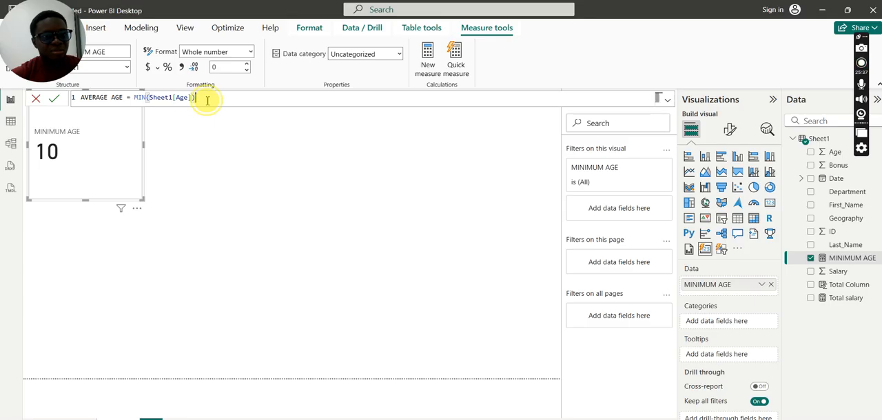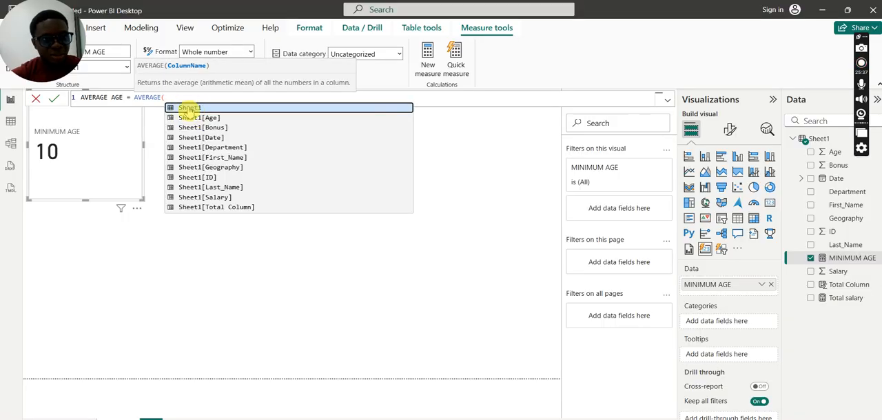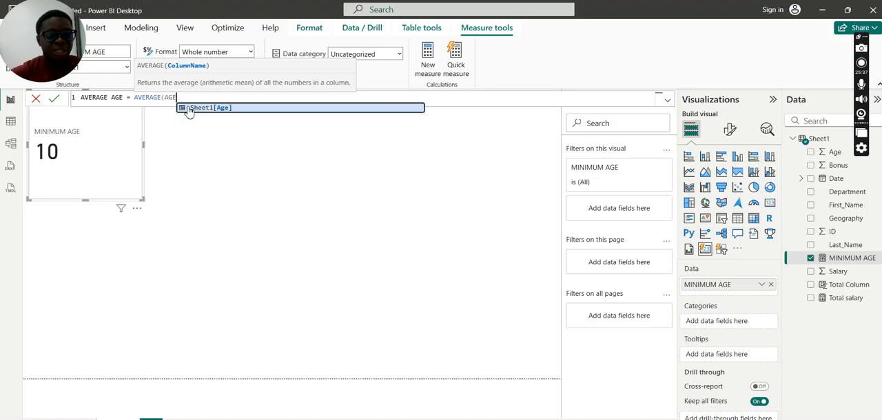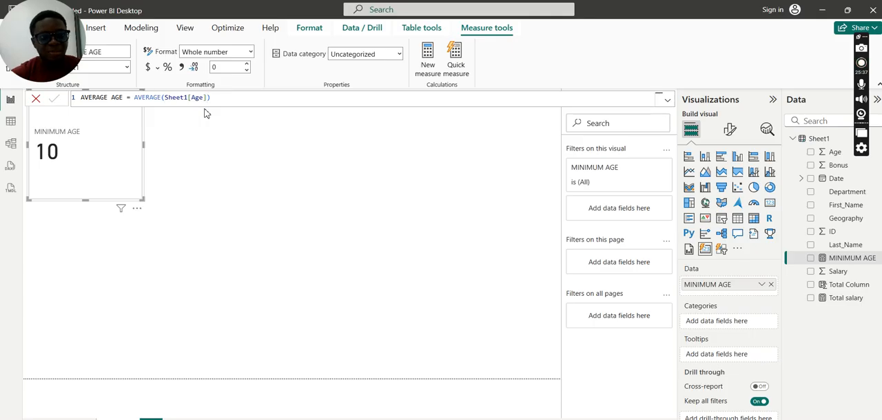For average age, we also have what we call average. You just click on average, it's similar, and then you say age. This is how you use the aggregate functions. You enter, and it's going to show you the average age to be 30.